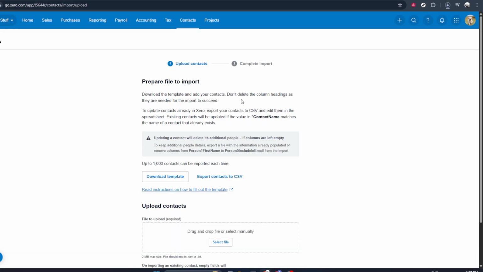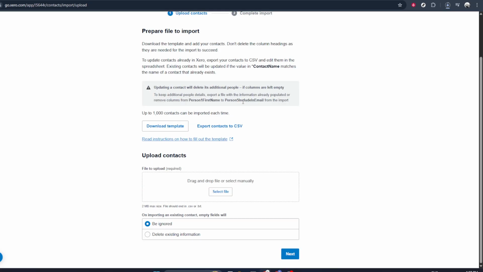Xero will now take you to the Import page. Here, you'll be asked to upload your customer file and fill in the key details. Choose your file from your computer, and make sure it's in a format Xero accepts, typically CSV.